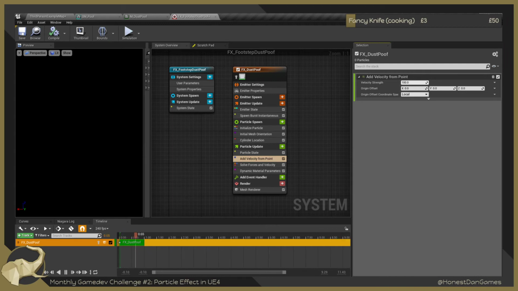Okay, we're good with that. And then in the add velocity from point module, set the velocity strength to 2.5, not 100. Oh yeah, that's a lot more reasonable. It does look quite cool, actually.